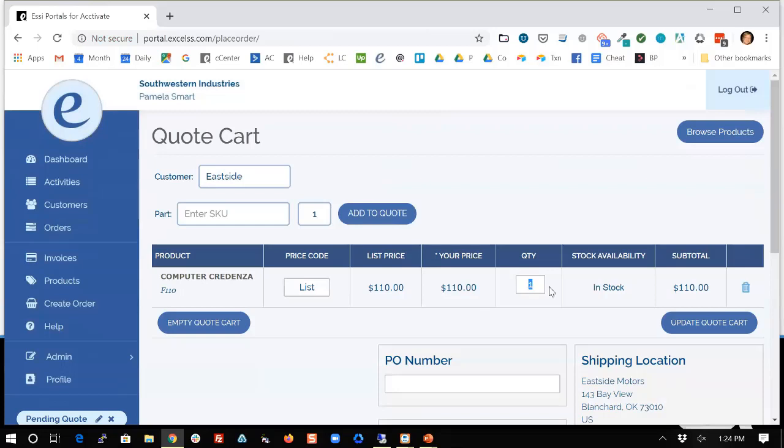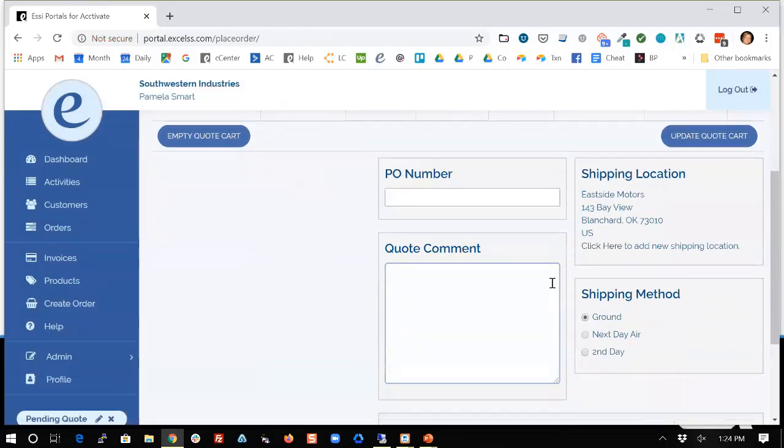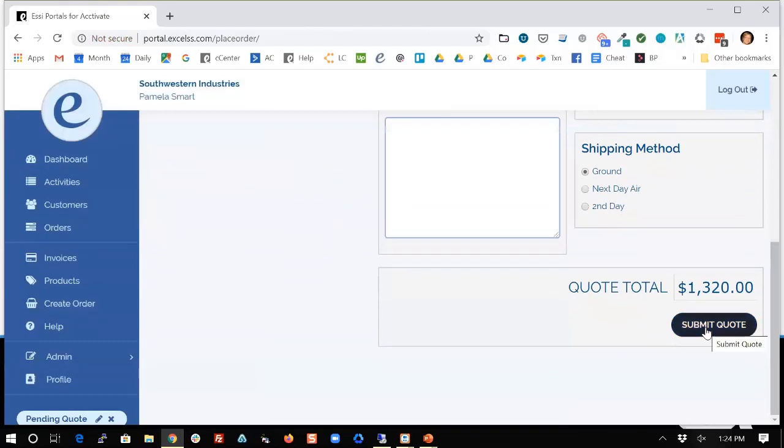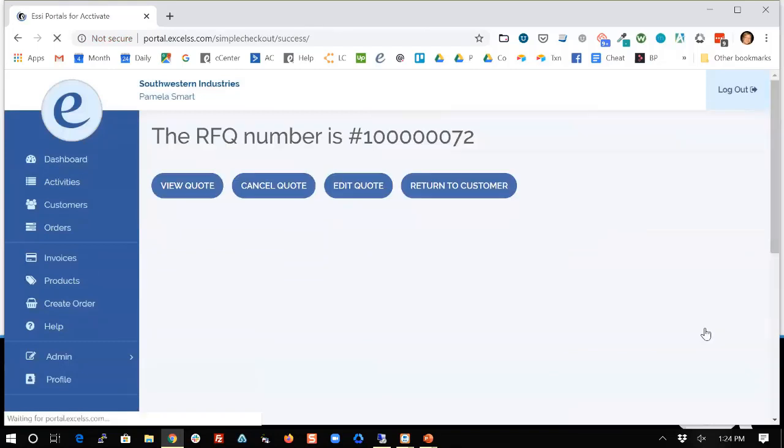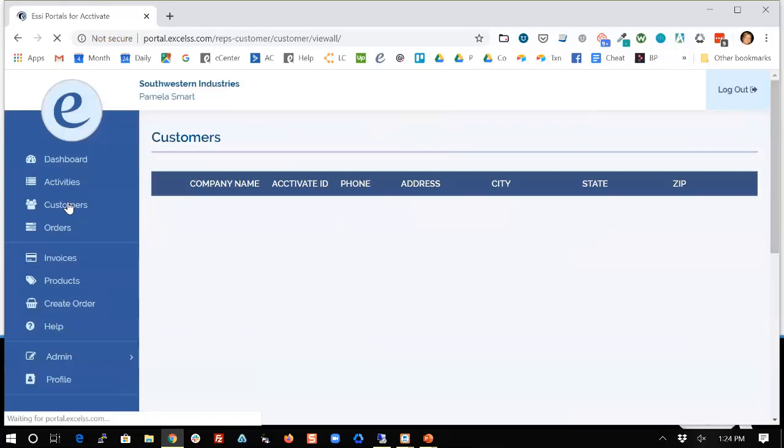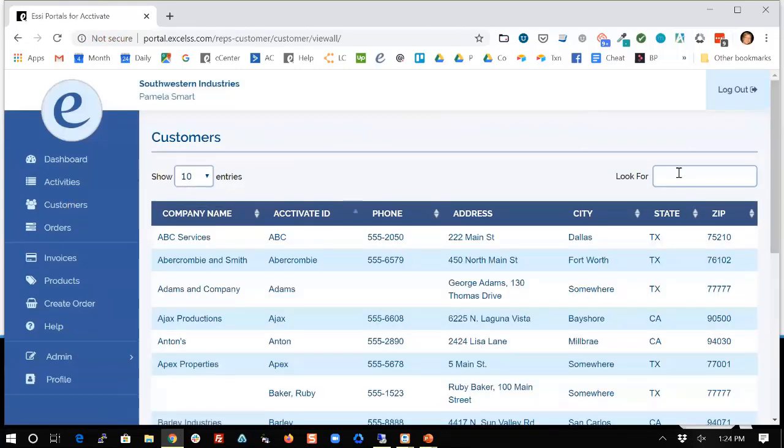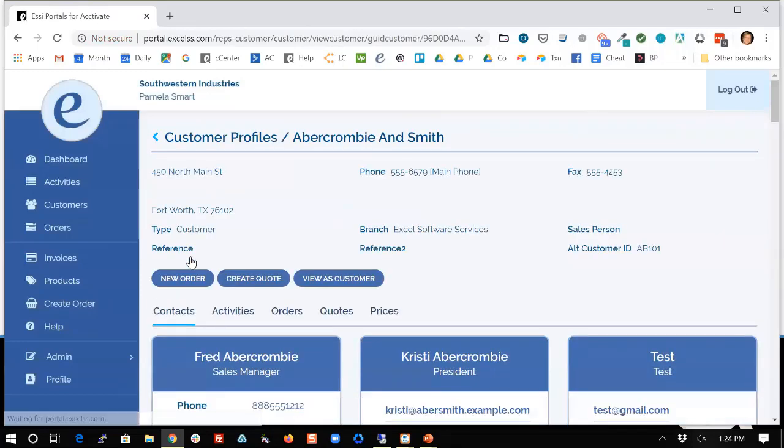But let's just say they want 12 of these, and they're not getting a discount. I'm just going to submit the quote, and we can view it, cancel it, edit it, or return to the customer. But I think what I want to do is go pull up a customer that has custom prices so that you can see.